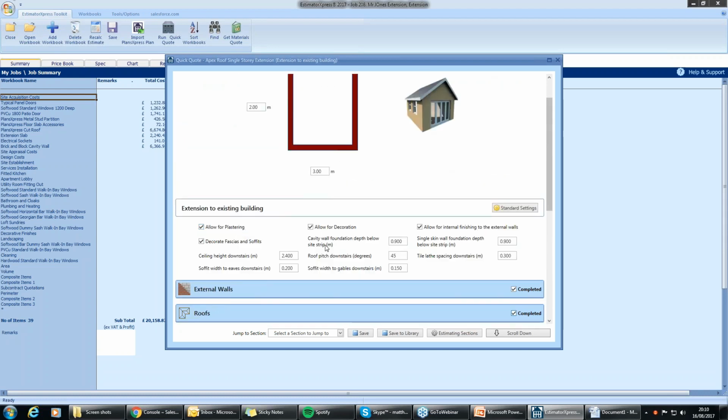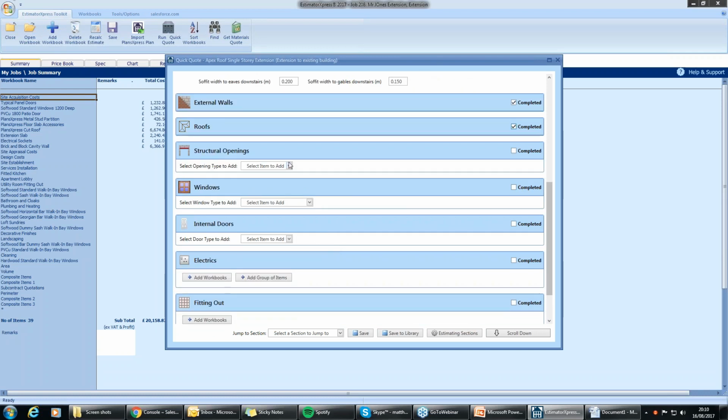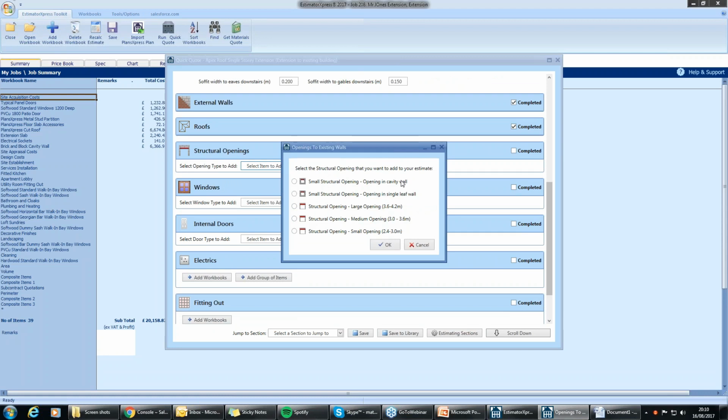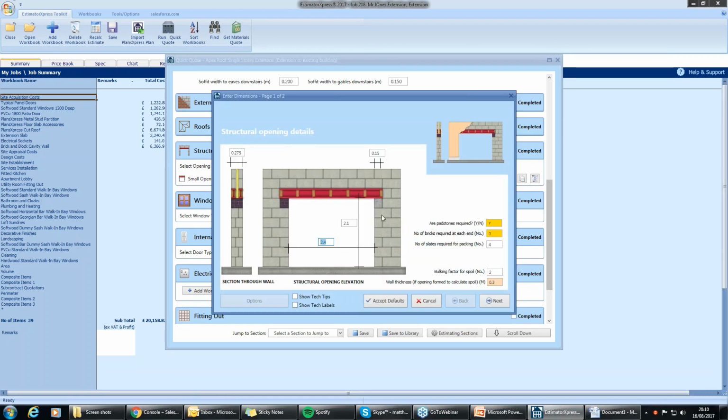Any structural openings that I might be building as well. Okay, so what I can do is I can just pop in to existing walls. Okay, we can start looking at, say, a small structural opening. I'm just going to change that to 2 meters by 2.1 meters.